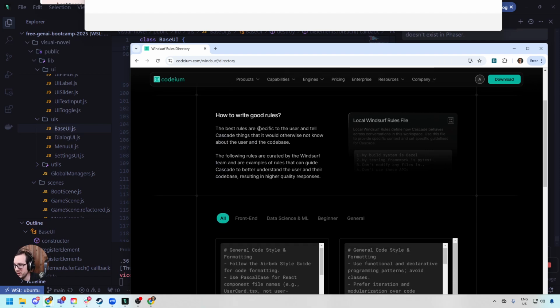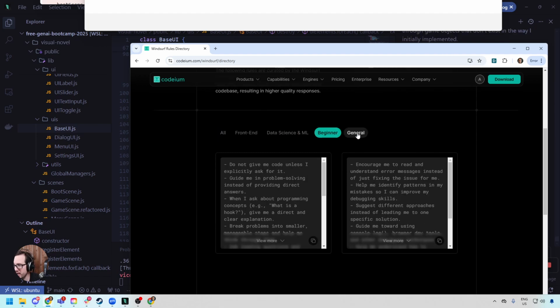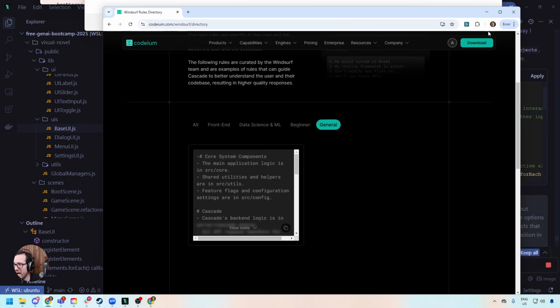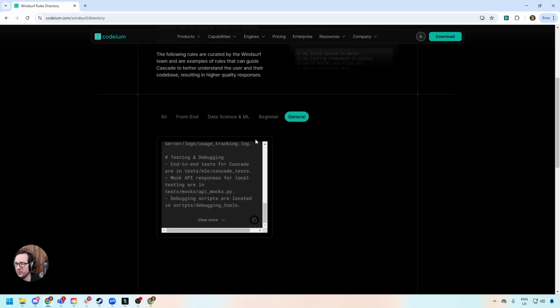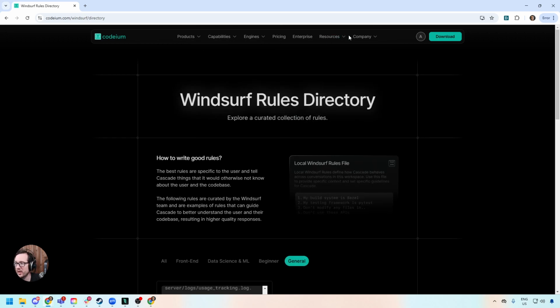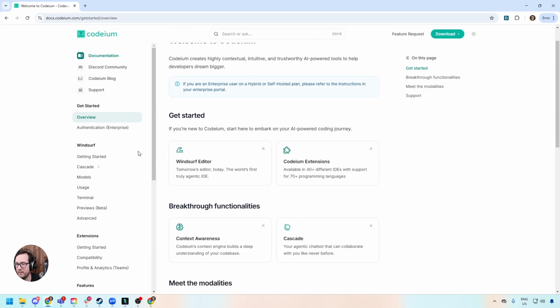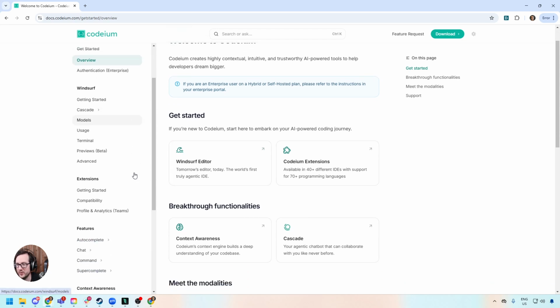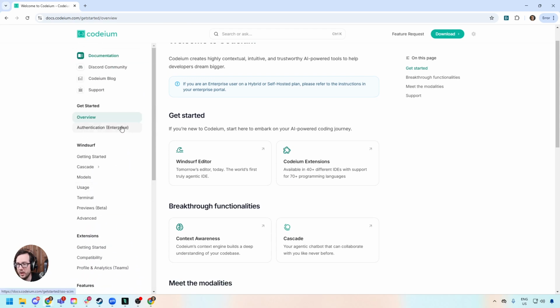So the best rules are specific to the user and can tell Cascade things it would do. So we have front-end rules, science, whatever. Okay, but how do I write them, right? How do I write rules? Where do I write rules? Okay. Docs. So we're in here. Where are rules? I want rules. That's what I'm looking for here.